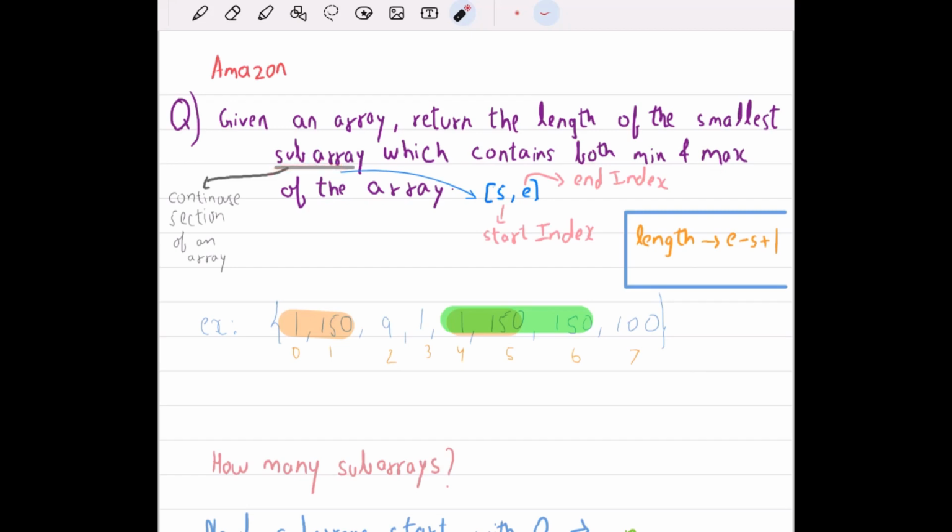A subarray is any continuous section of an array. Okay. So for example, if this is an array, any continuous section can be a subarray. This can be a subarray from here to here. Okay, from here to here, this also can be a subarray. Even a single element can be a subarray. This can be a subarray, or from here to here, this can be a subarray.